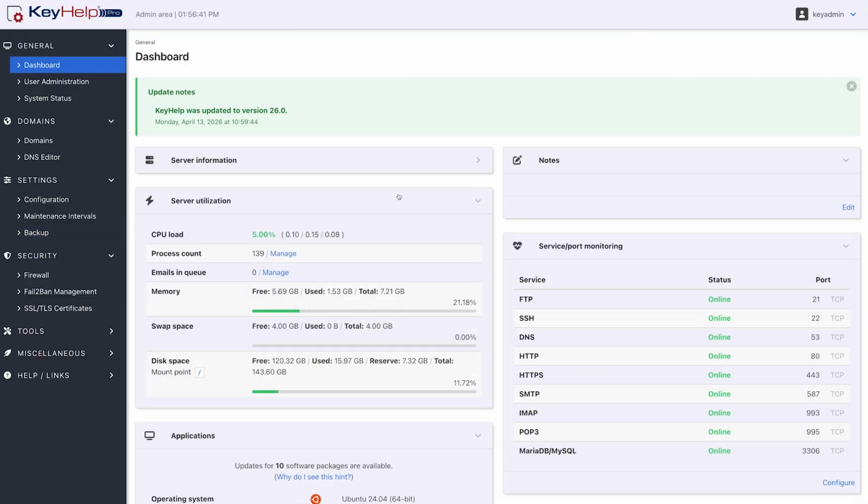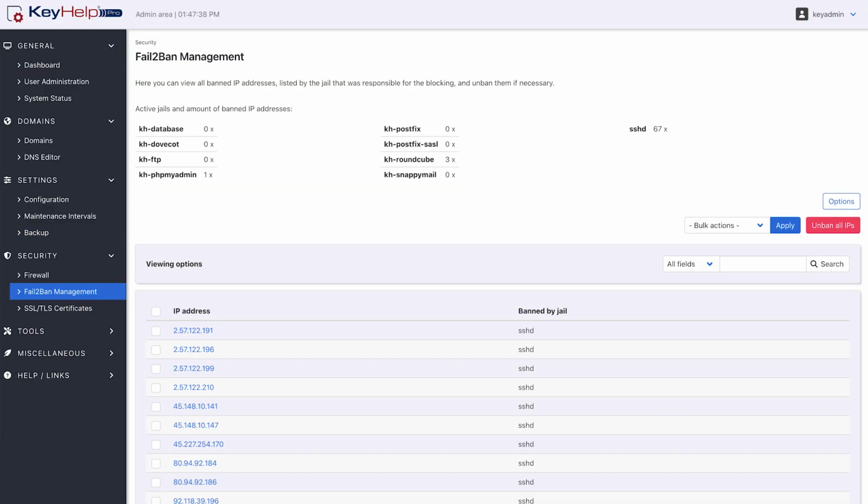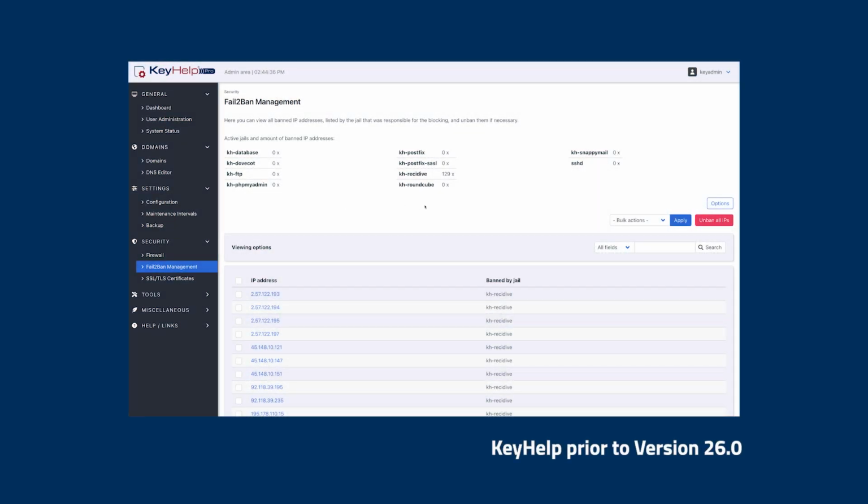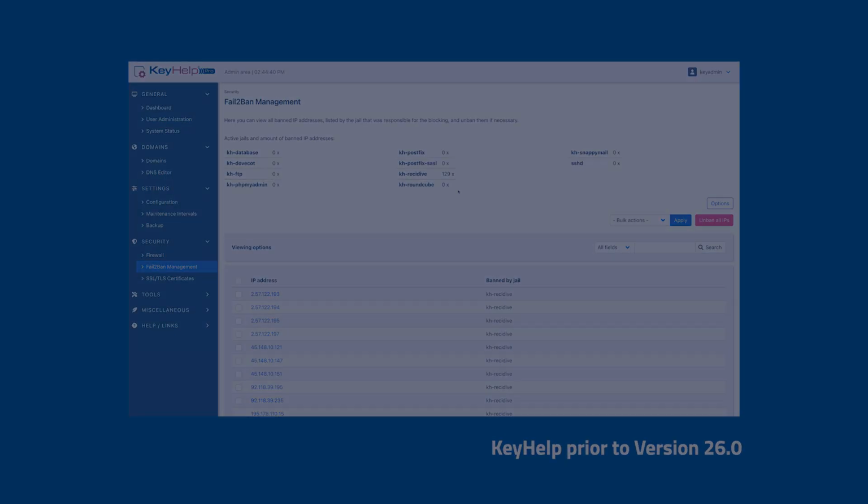The Fail2Ban management has been revised in its handling of repeatedly offending IP addresses. Previously, these were assigned collectively to this jail. From now on, they are blocked with incrementally increasing durations.